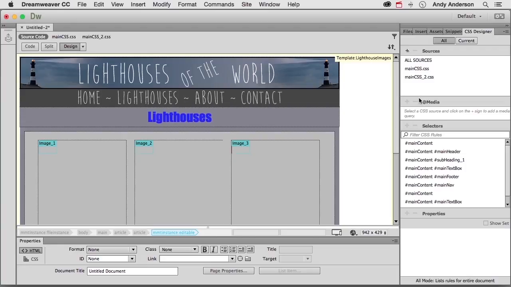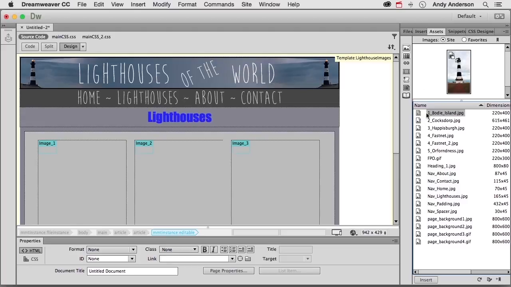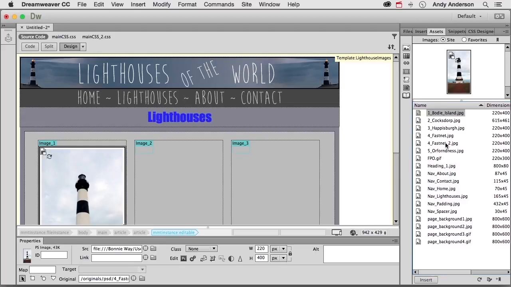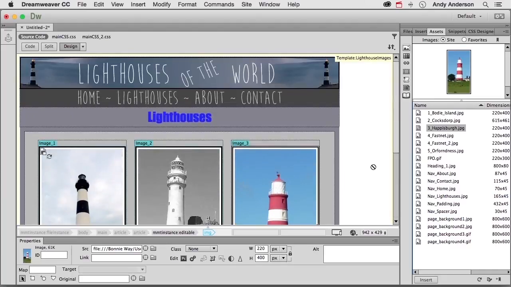Let's go into Assets so we can see the images. Go to this option right here. There's Bodie Island. Drag it in. There is Fastnet, not two, just one. This one right here. Drag it in. And the third one was Happisburg right here. There you go. We now have a good template for the lighthouses. Anytime we want it, we bring it out. We've got it.